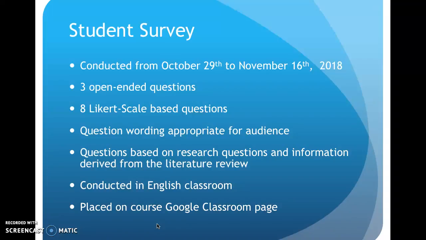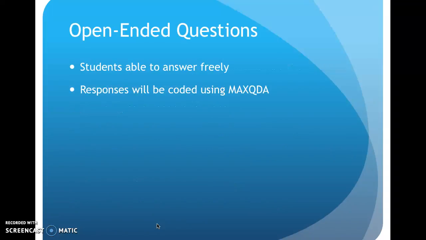One, I'm an English teacher, so I will be able to use my relationship with the teachers to ensure that they actually conduct the survey. And then 2, English is the one course that all students grades 9 through 12 are required to take each year, so it'll give me the best chance to get a wide sample population. The teachers will place the link for the survey on their course Google Classroom page.